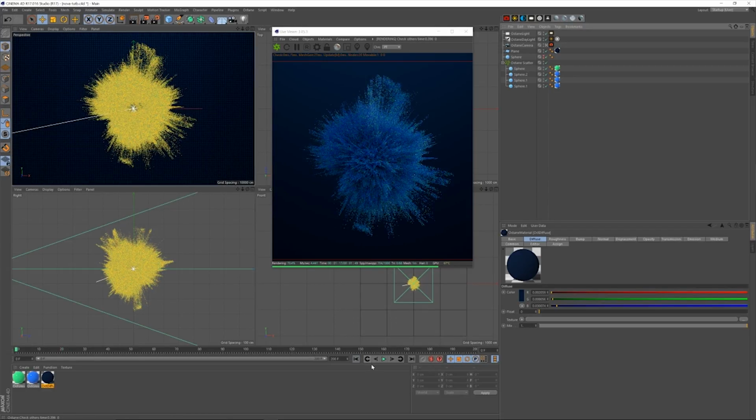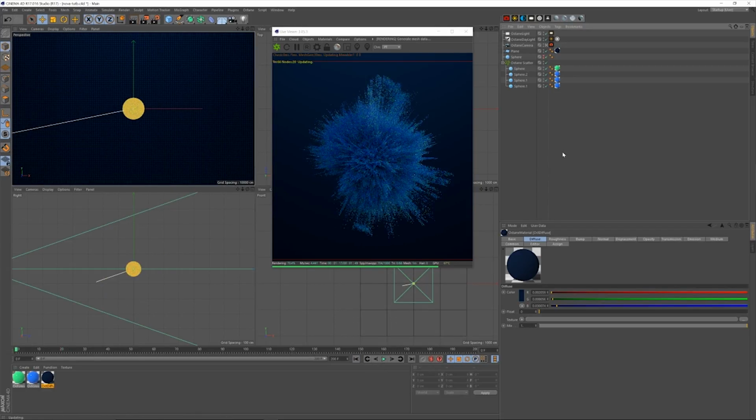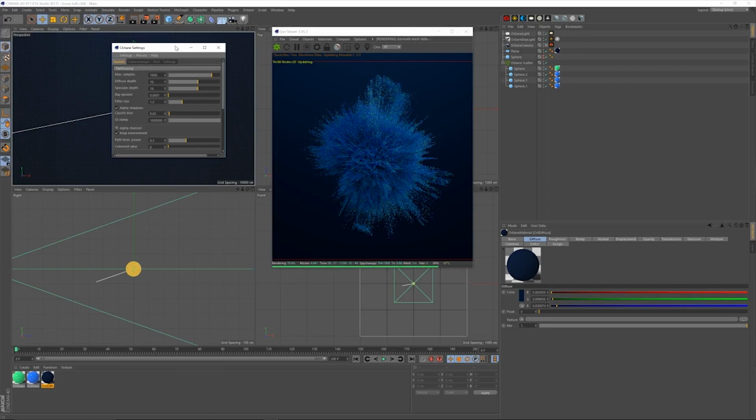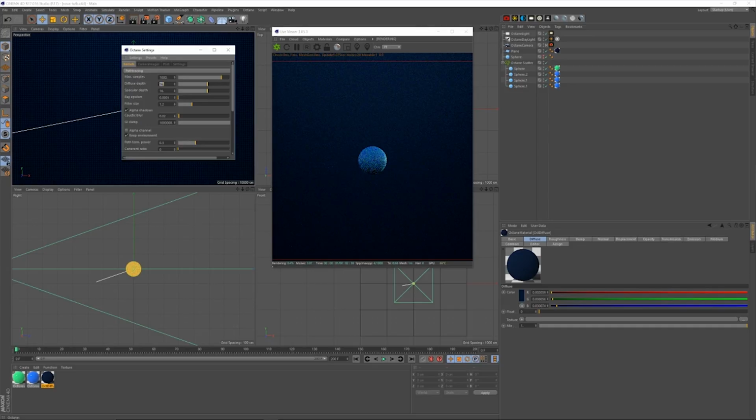All done. Let's go back to the start, save my file. I'm going to set this to 8, depth of 8 as well. Put the GI clamp right down, maybe to about 4, and the max samples 512, so something really quite low. Set the render priority to high.